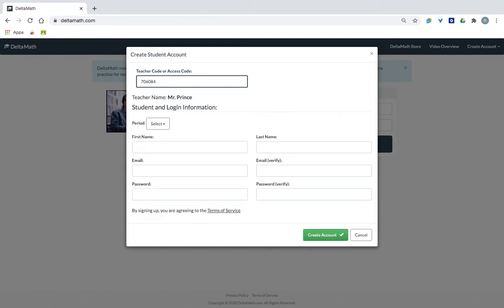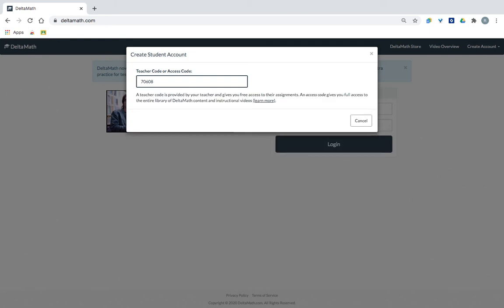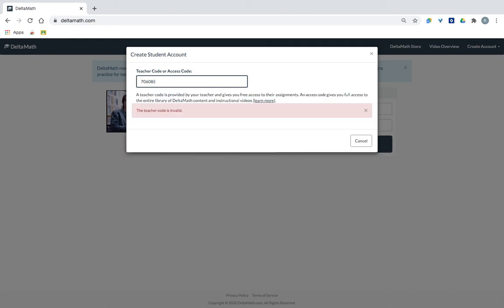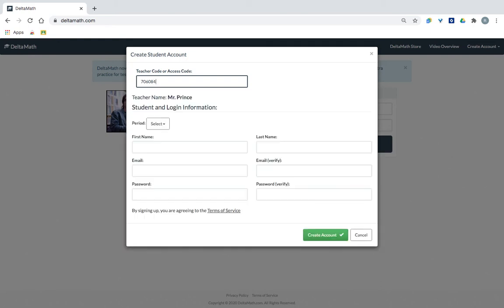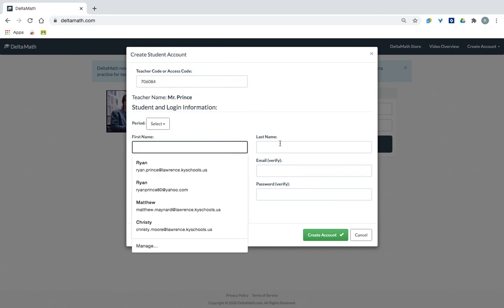Notice how it popped up, and it says Mr. Prince right there. If you would have typed it in wrong, it's just going to tell you it's invalid. So you can't really screw it up. Make sure it says teacher Mr. Prince, and then you're going to select whatever period you have. So you'd select, you know, fourth period algebra 2, and then just go ahead and fill it out.